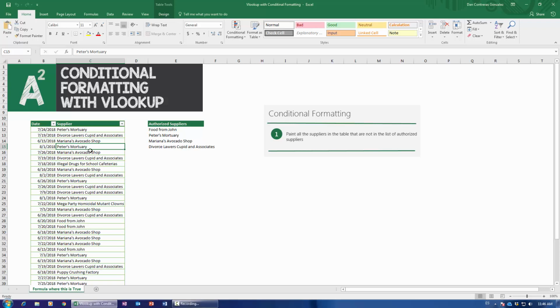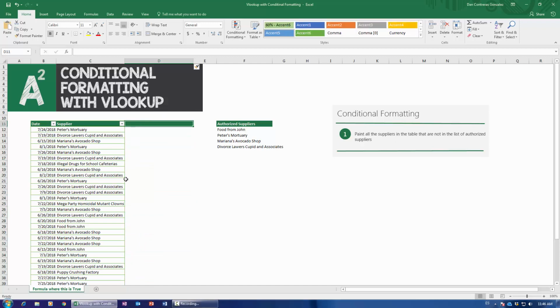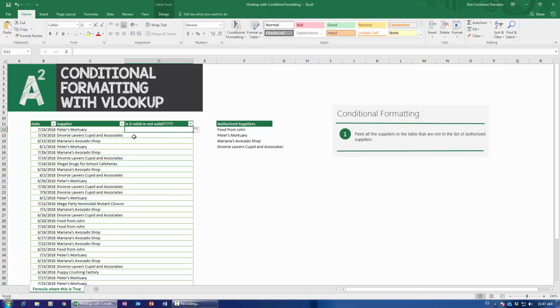Okay. So the first one, that is actually rather long, implies using a support column, all right? We're going to be doing most of the heavy lifting in a support column that's right next to our table. So I'm going to grab column D and I'm going to insert a new column here. All right, guys, so now that we have the new column, I'm going to type in a title, and that title is going to say, valid or not valid, all right? So that is the name of our new column.